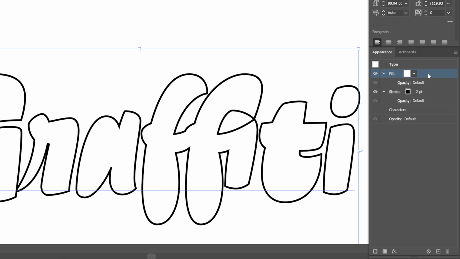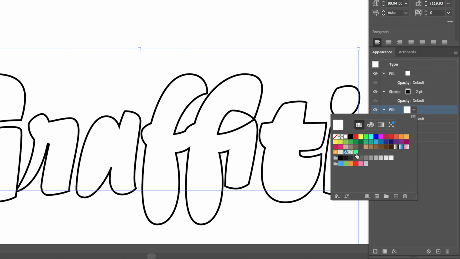Now I'm going to go back to the fill, and I'm going to duplicate this. So let's drag and drop it to the plus. So it's going to create a new duplicate, and I'm going to drag and drop this duplicate under the stroke right here. And I'm also going to change up the color of the fill. I'm going to go with this orange.